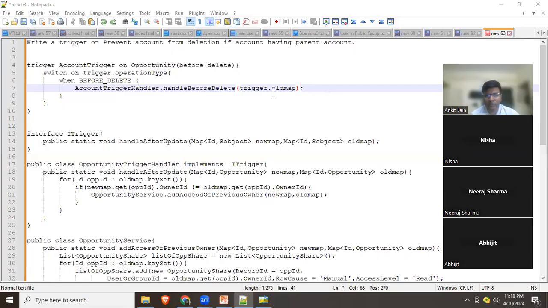Again, in before delete, we don't get old map. No, I think we should be there. Yes.